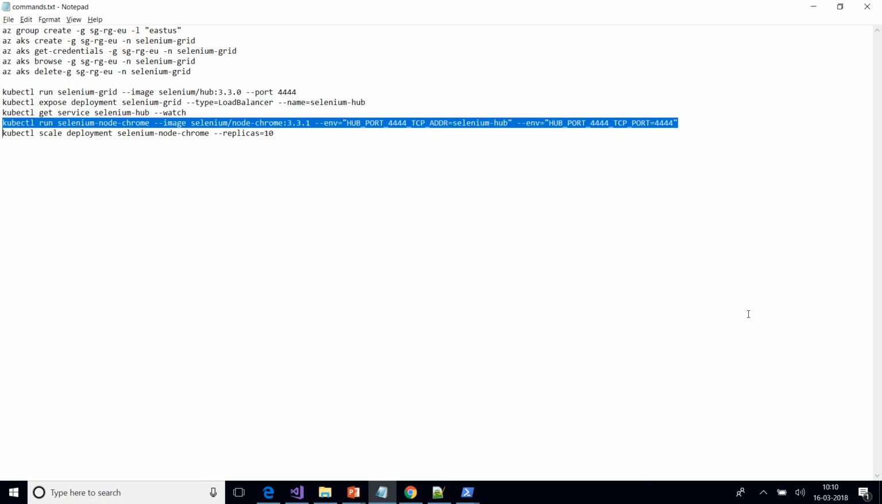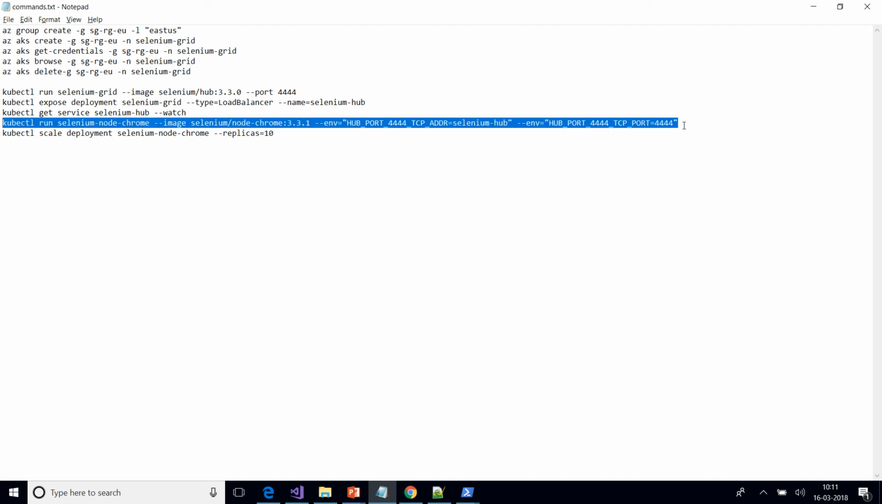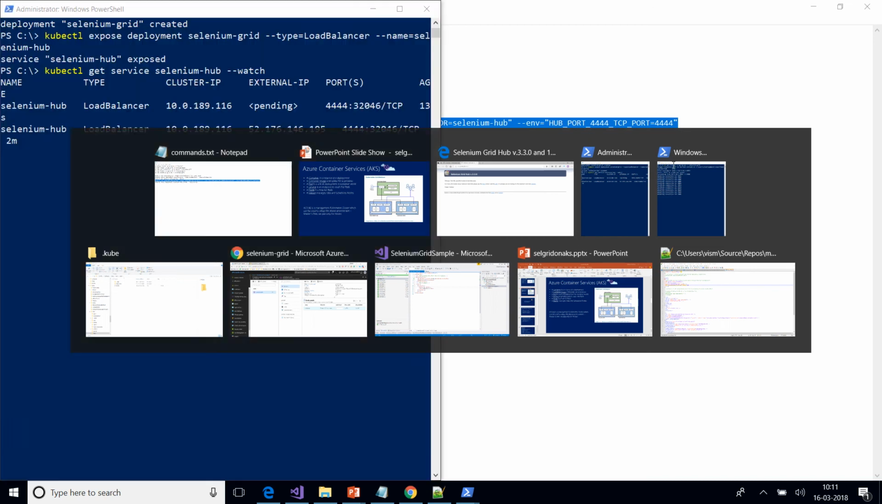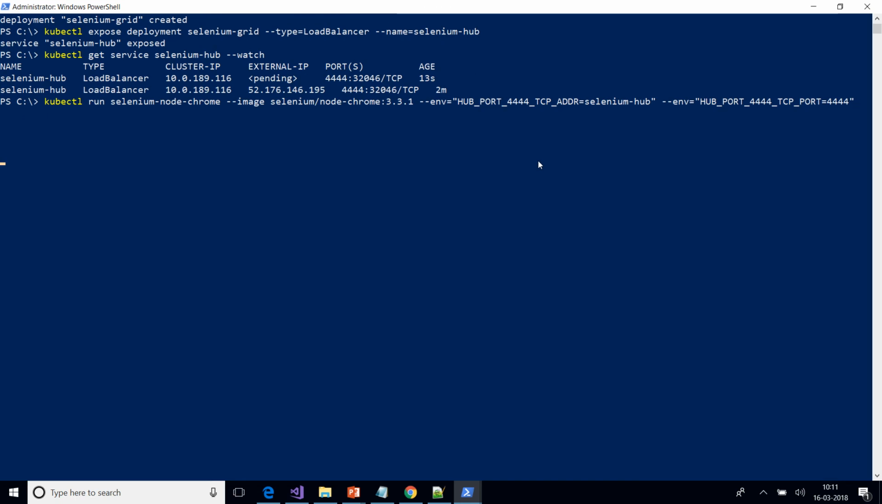So let's run this command to create one node using the Selenium node Chrome 3.3.1 image, as this is a Docker pre-built image, and this runs on the Kubernetes cluster, and it is connected to the Selenium hub which we have created above. So the moment the node is created, it points to the hub, and it notifies the hub that I am ready to take the jobs. So let's run this here. Let's maximize this. There you go. The Selenium node is created.